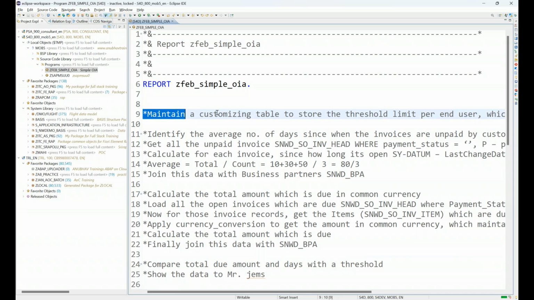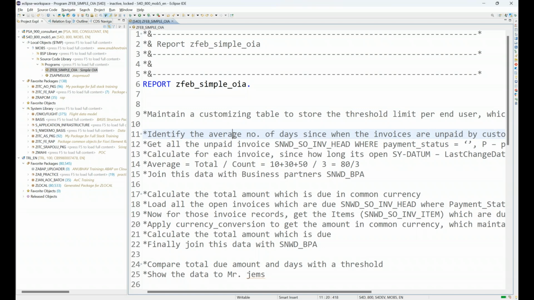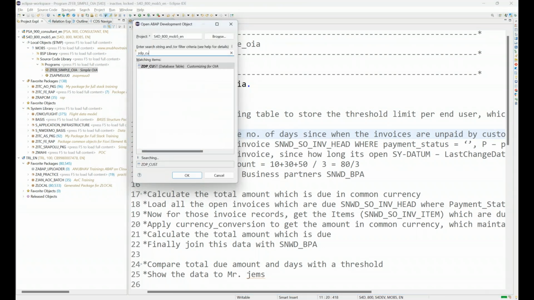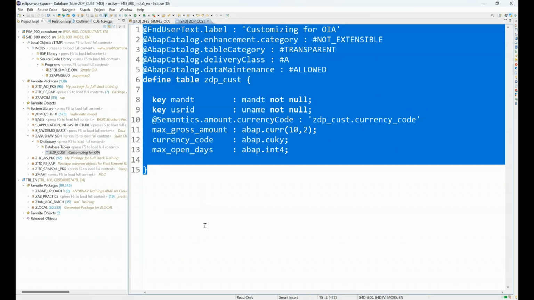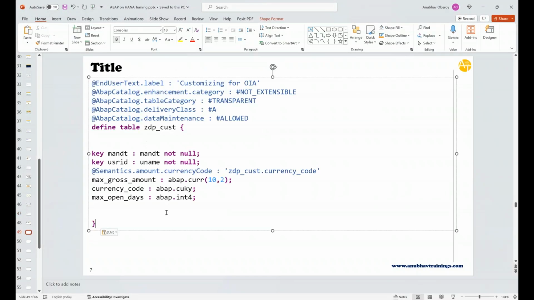So first of all, we need to maintain a customizing table to store the threshold limit as per the user IDs. This I've already created offline before the class, and I'll show you the skeleton of this table. It's called ZDP cust. This is the database table I've already created for all of you in our training system. If in case you are using your own company system, I'm putting the table logic into the PPT. You guys can replicate and create this table in your company.